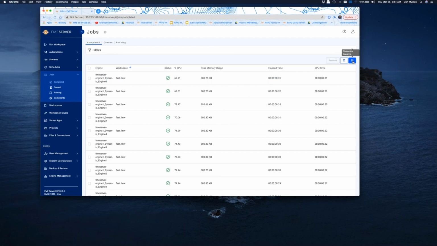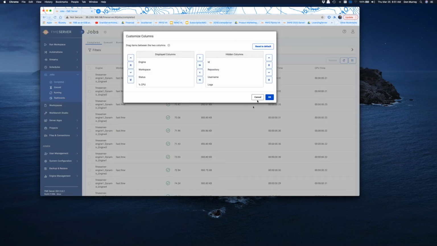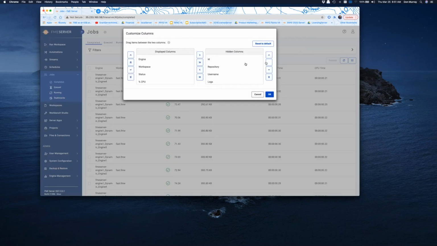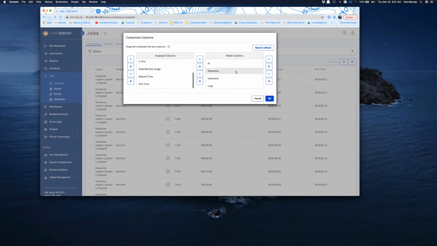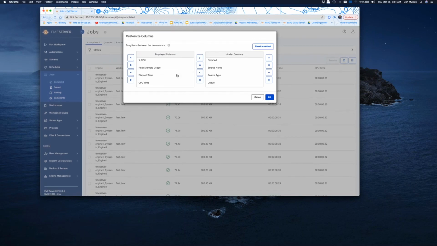That's right. In the top right, we have the customize columns button where you can see all the different information we're able to have displayed on these different pages. So we can add different things like the ID, repository, who ran it. We also have two cool ones called source name and source type, where you can see if it ran from a schedule, an automation, a server app. So just making everyone aware that we have all these different types of columns.